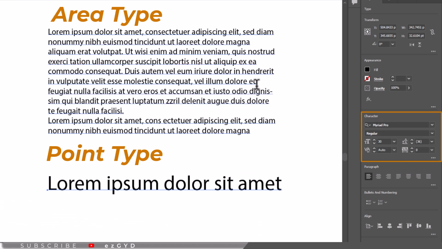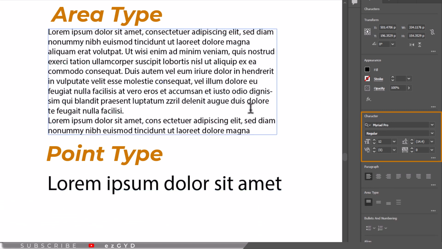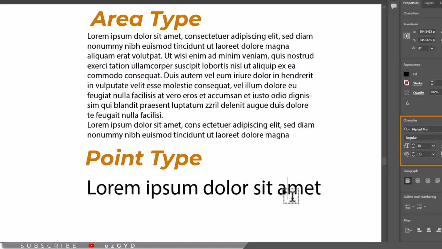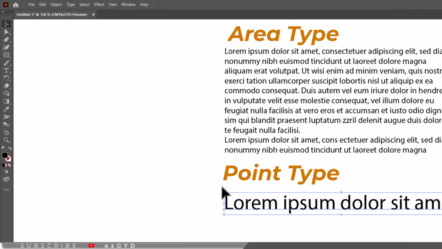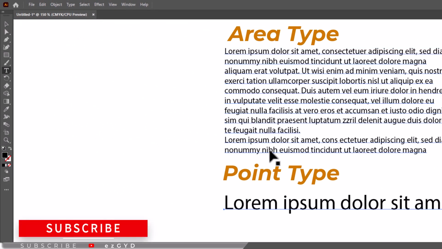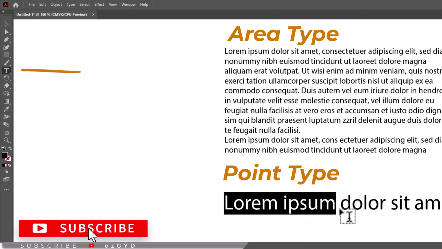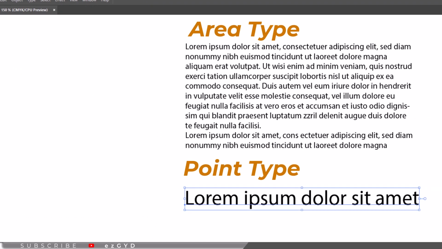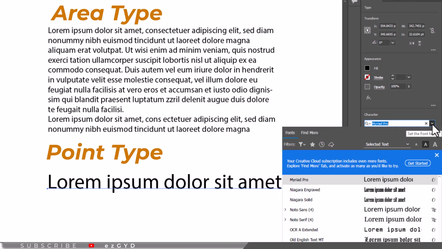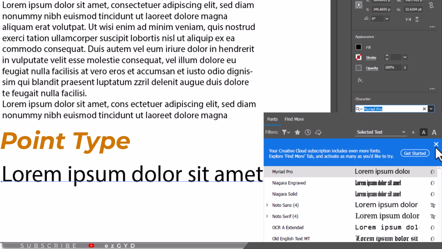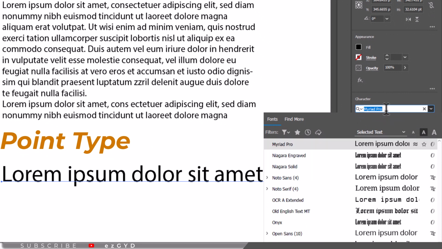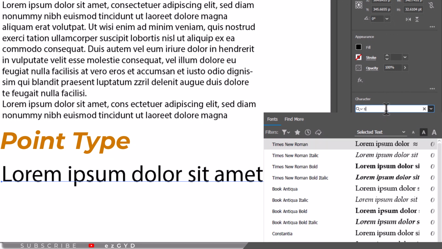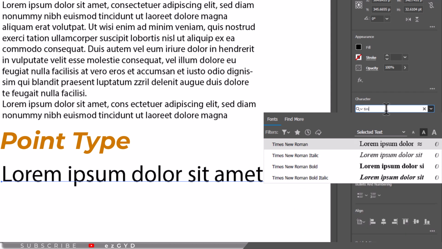Select some type you have made, either by selecting the entire box with the selection tool or by selecting individual type by highlighting it, as I am dragging over text with the type tool. Now highlight the typeface name in the character option in the properties panel and start to type. You will see, as you type, a list of typefaces with the letters you are typing appear.